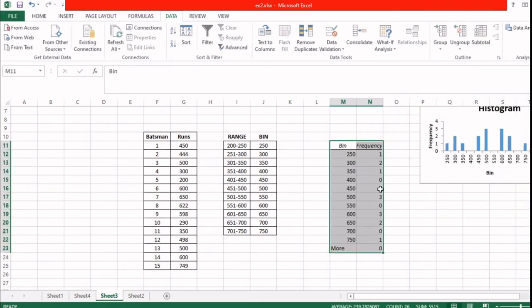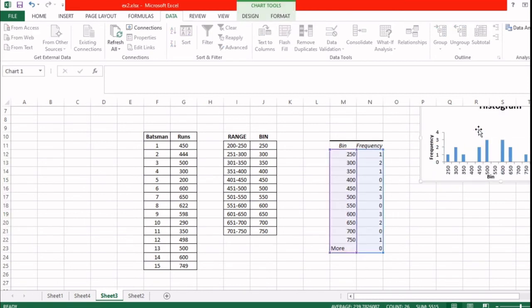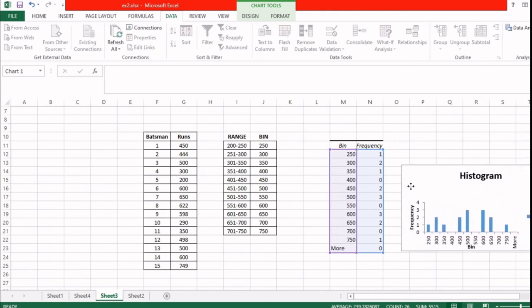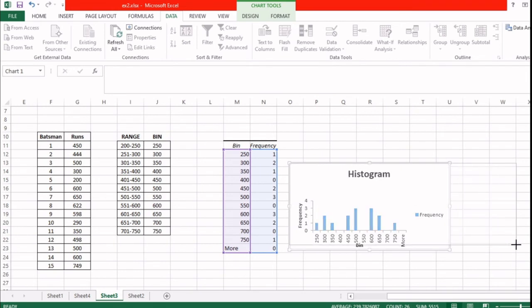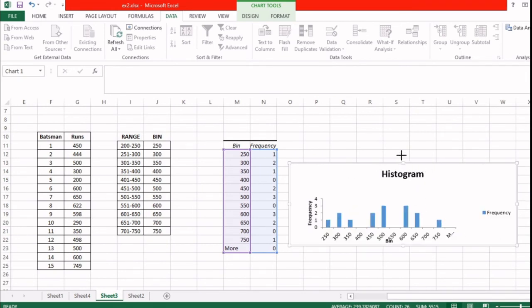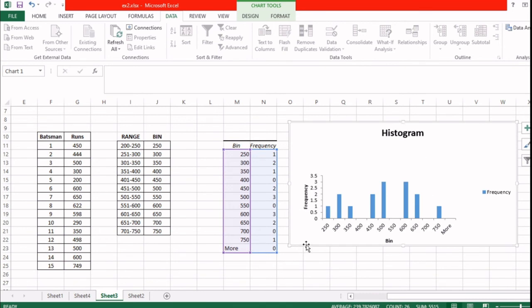Right? So you will get the frequency of the particular given data, that is how many of them are from 200 to 250 is 1, from 251 to 302. Likewise, you can get the frequency of the players along with the histogram. You just drag the histogram, or you can increase the size of the histogram this way, right? You can find a histogram.